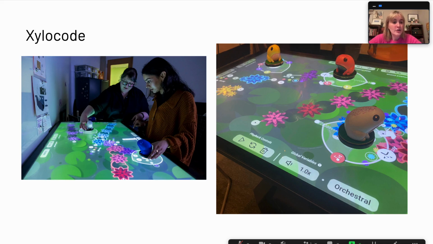So learners were able to place these frog-shaped pucks on the table. They could tap on the area surrounding the frog to shoot a bubble from the frog, and the bubble would then collide with a line of flowers. And when a bubble and a line of flowers collided, a sound would play. I'm going to walk through it in a little bit more detail in a minute with some videos, and I think that should clarify different aspects of how the system works.